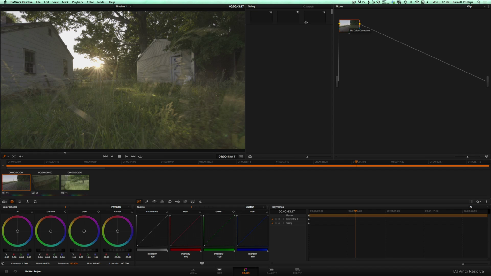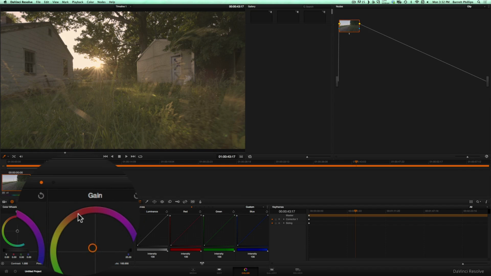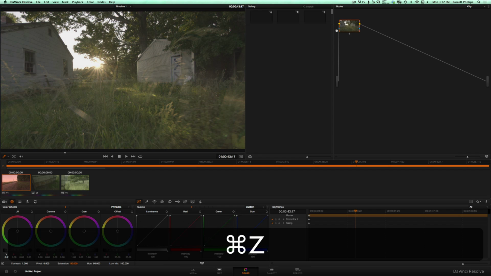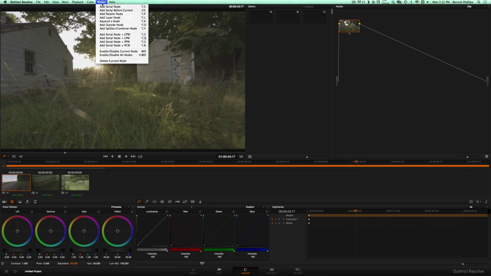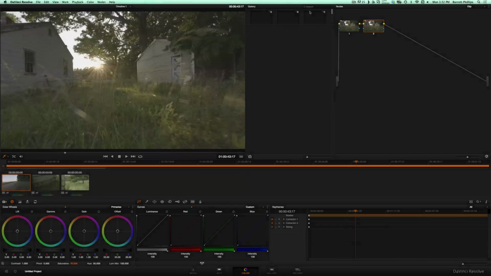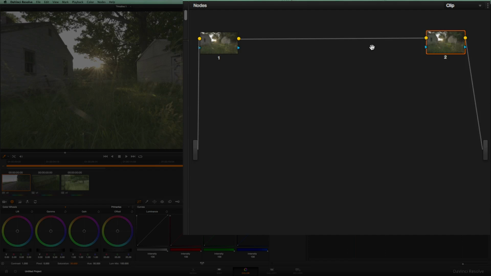First, I'm going to add a new node. This is just my standard node, which I can start color grading immediately if I want to, and it applies to this particular node. But what I want to do is create a separate one, and I add a serial node, which is basically your standard node. And I'm going to drag this all the way over to the right. You don't have to do that, but basically I want this to be the very last node in the chain.